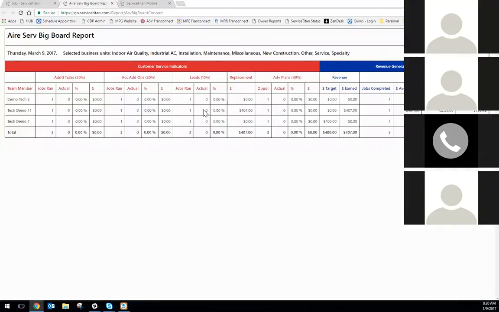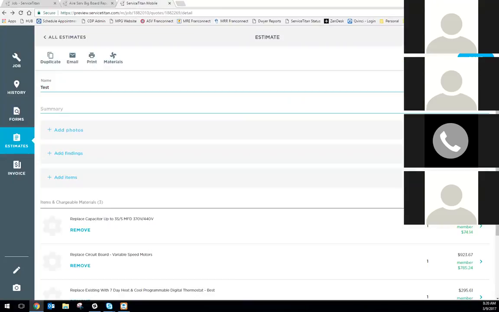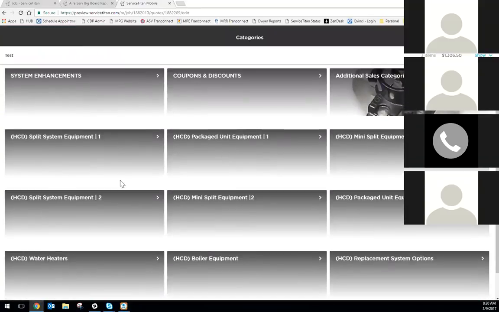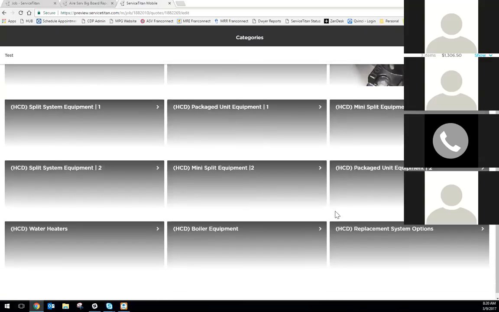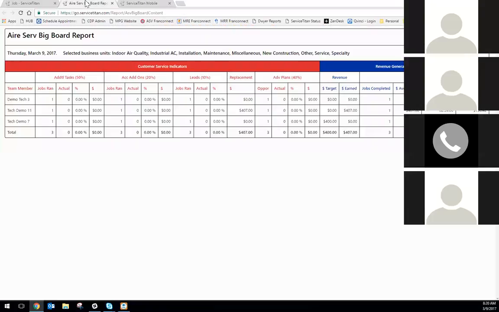Now the lead column, I'll show you that here in a second, and then the replacement dollars, what that's pulling from is any invoices that have task codes beginning with the number. So on any of your HCD task codes, or if you're using the 991005, that pulls into that replacement column. So any of the HCD task codes that begin with the number or 991005, because that one's specifically for equipment.